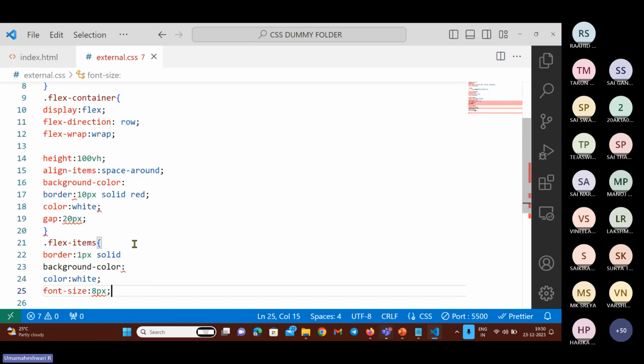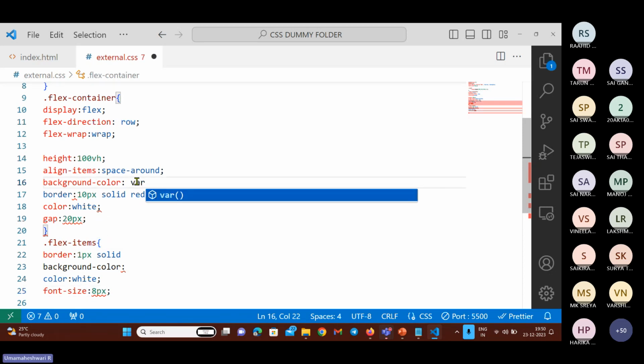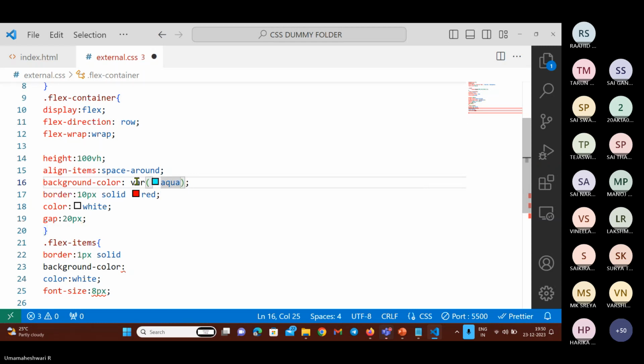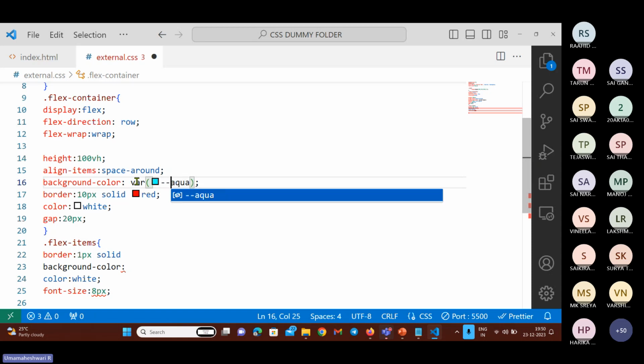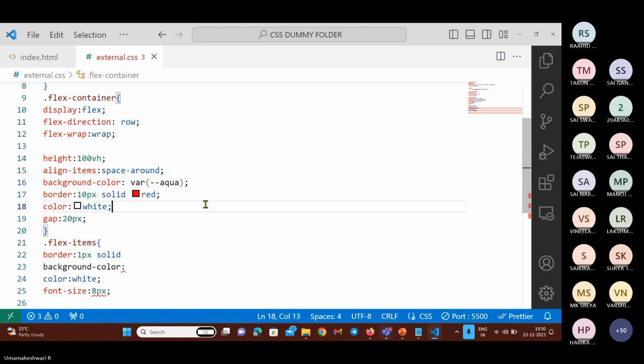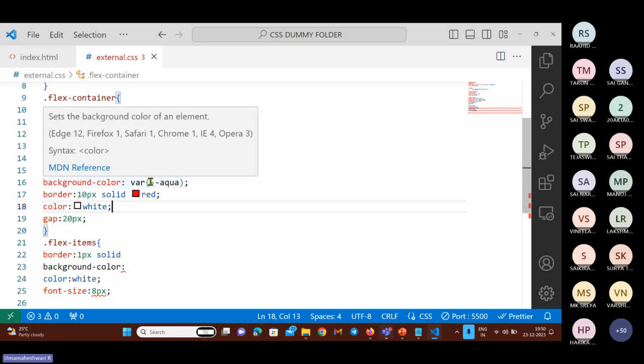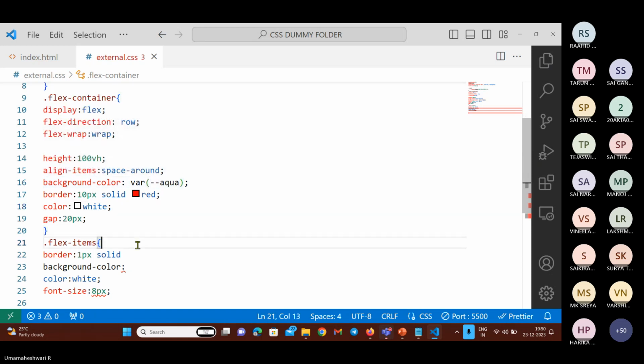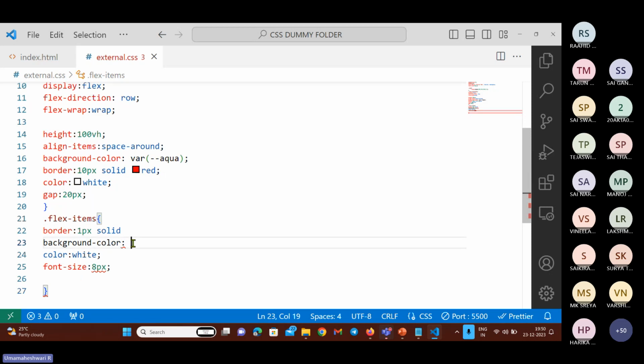So what we can do is for the border, what is the background color for this one? And use a variable function. Inside this, you can specify this one, right? Hyphen, wow. Okay. And again, you can copy this. Again, place it for this one. The multiple places you can use the same name. Then here.